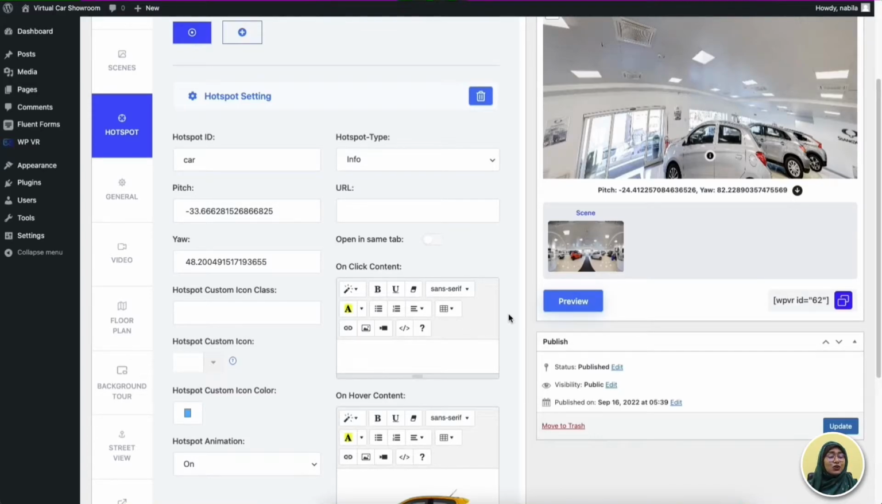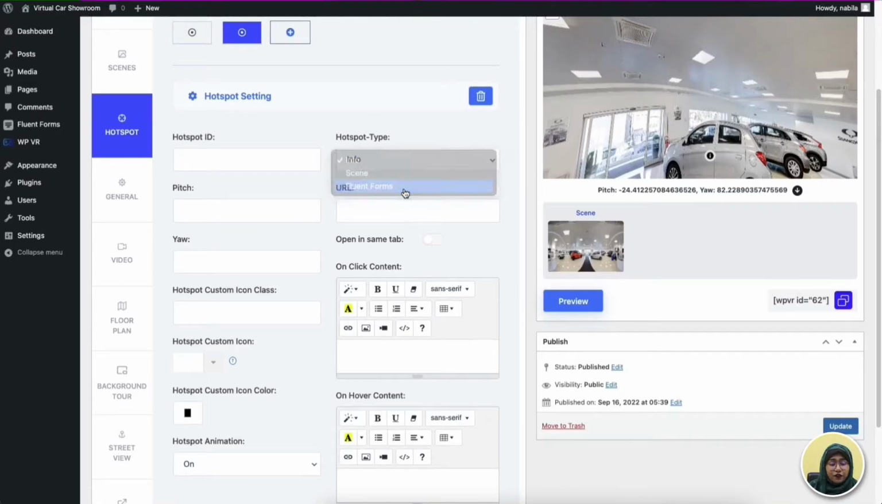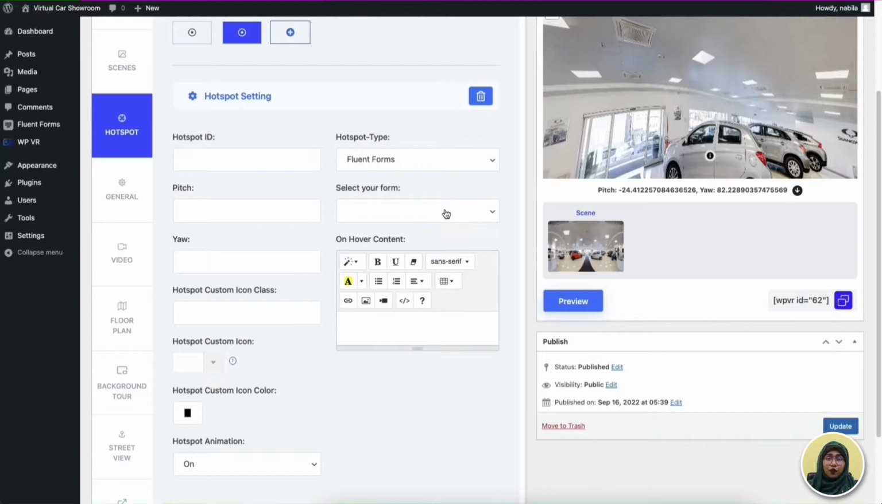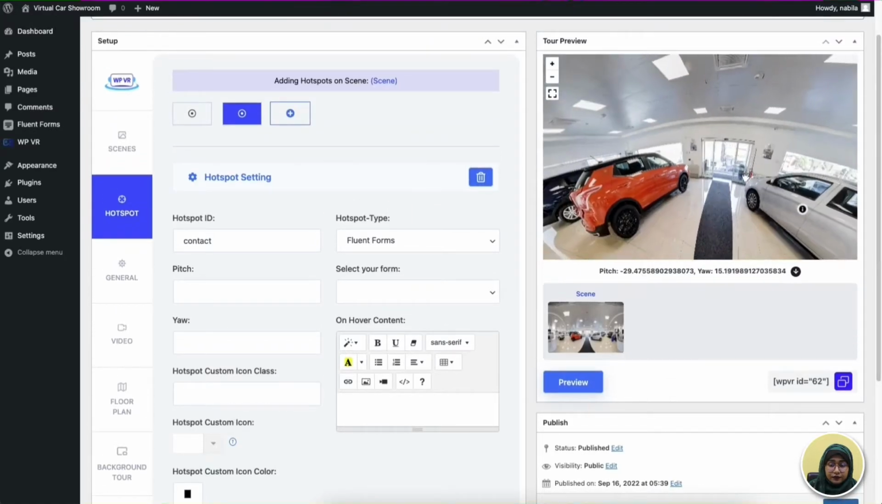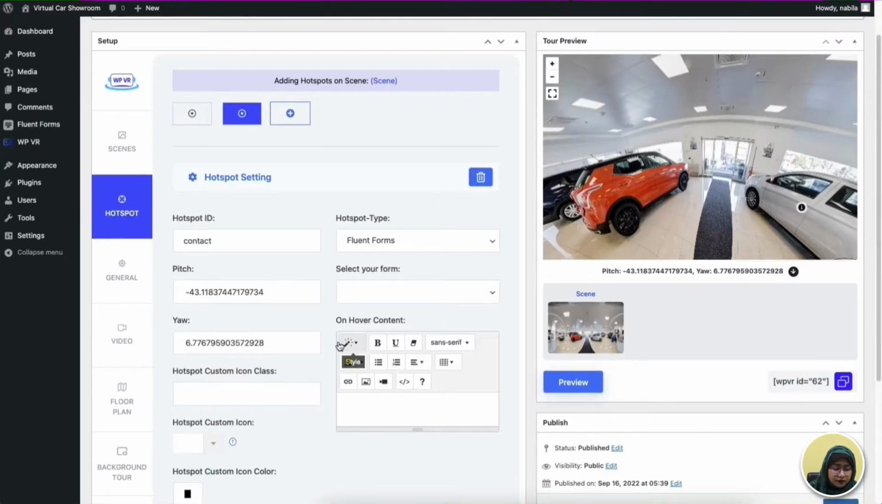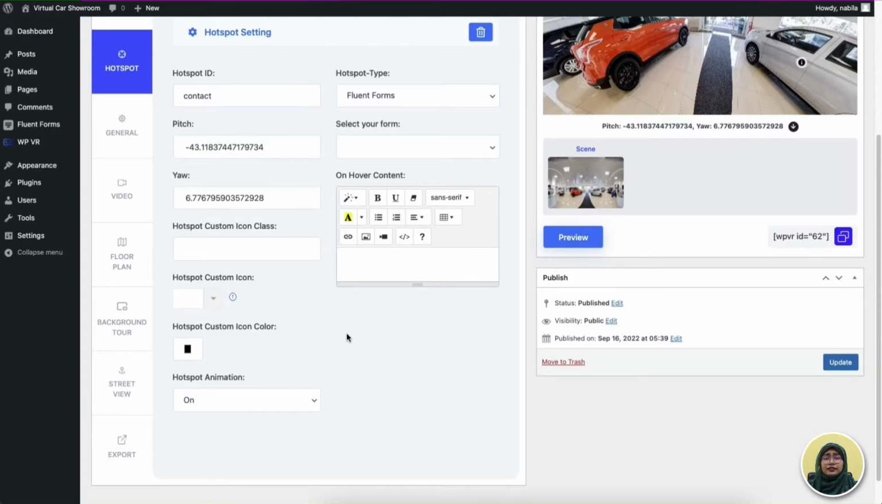For that, you'll need to add the hotspot type as Fluent Forms hotspot. You'll need to have the Fluent Forms plugin activated in your WordPress dashboard, along with the Fluent Forms add-on with WPVR as well. So let's move on and add a hotspot ID. Let's say contact, and I'm going to add the hotspot in this section. You'll need to add the hotspot the same way you added the info type hotspot.